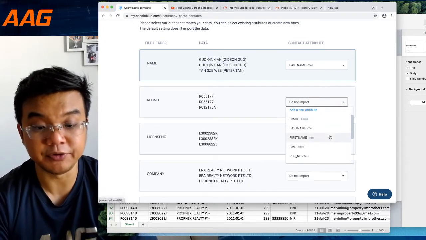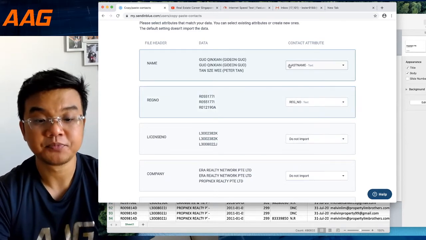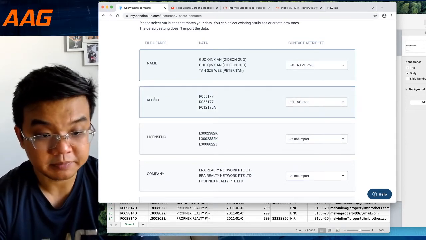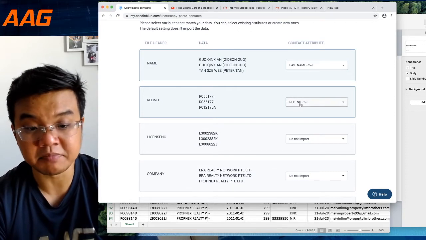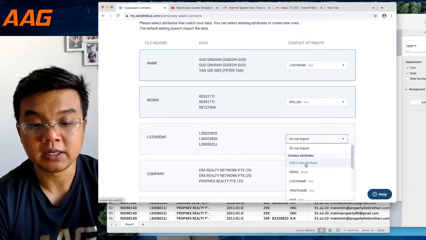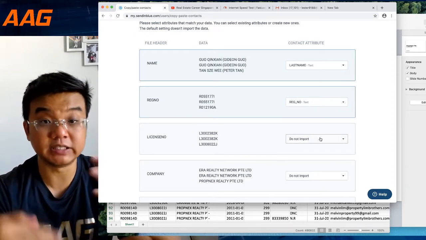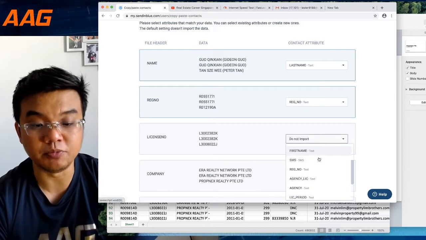Previously, I have already done it, so I just choose here. I call it red number. So I'm trying to tell the software that red number in the list is red number. If it doesn't have, you can just add an attribute. So then you go ahead and assign. For me, because previously I already created all the attributes, so I just simply assign.